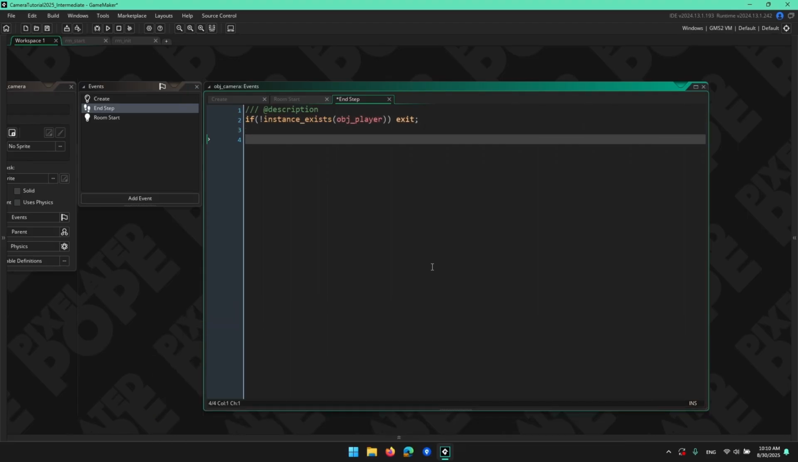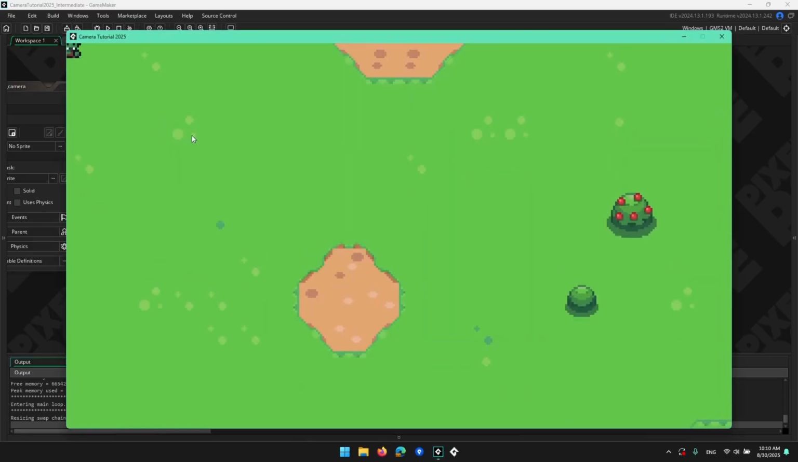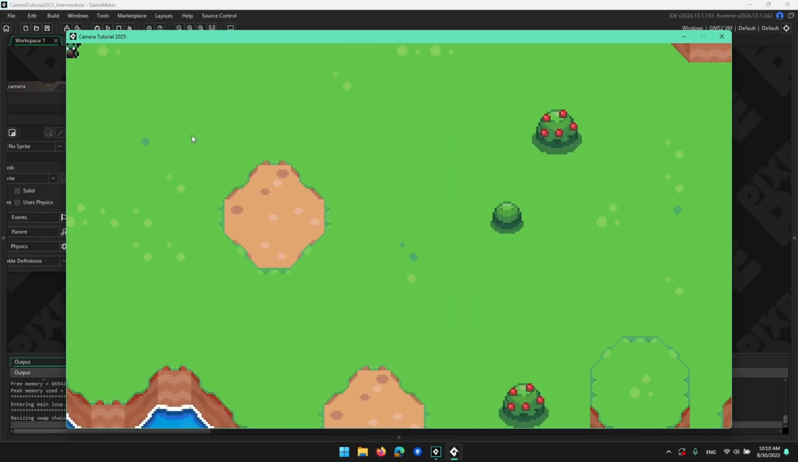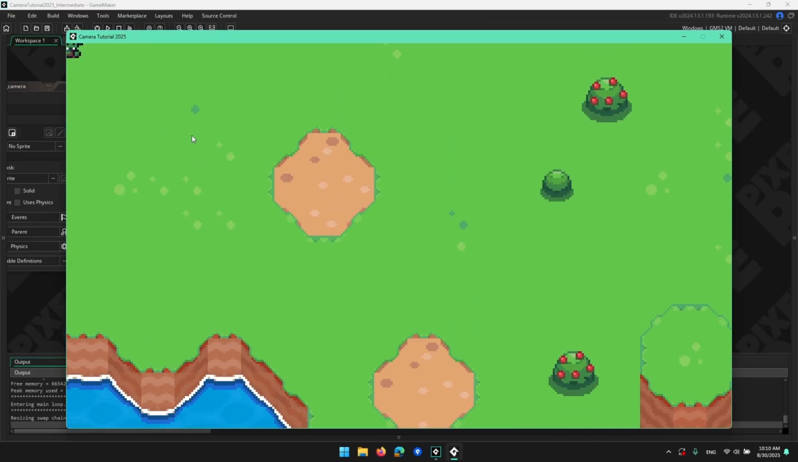If the player does exist, just set the camera's position to the player. Camera set view position, view camera sub 0, object player.x, object player.y. Let's run that and appreciate a job well done. Oh, right. It's unfortunately a bit more complicated than that.